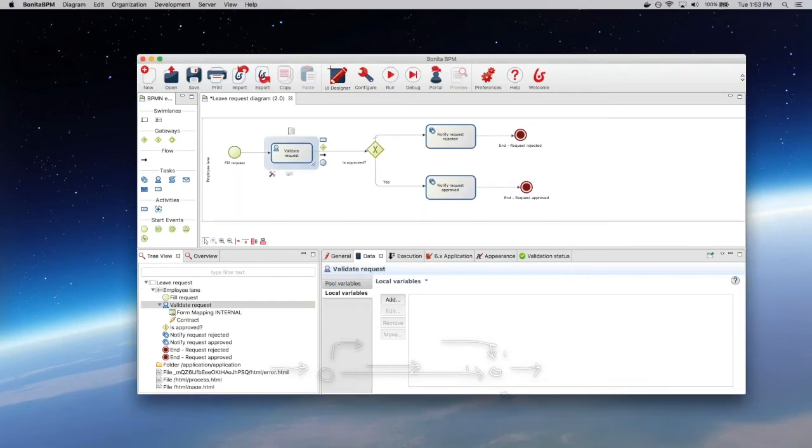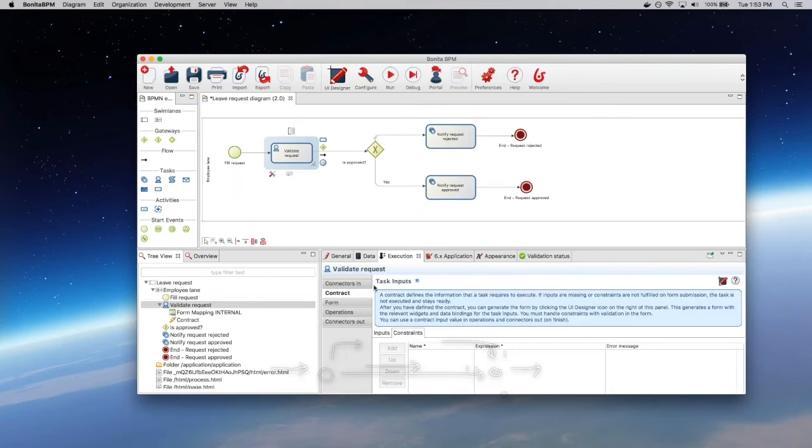Then we're gonna define the contract on the validate request. So here we just need is approved, and it's a Boolean. Okay, I can save that.